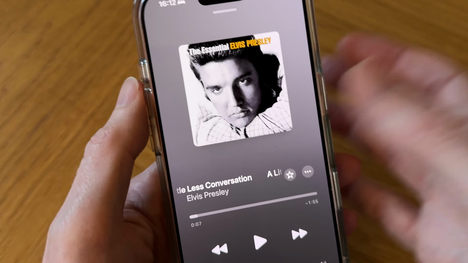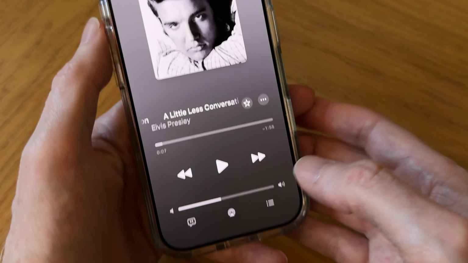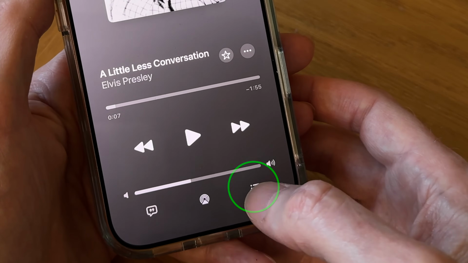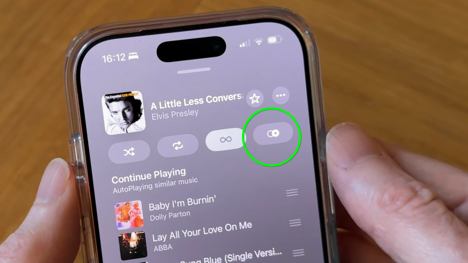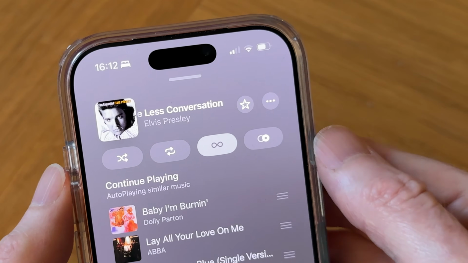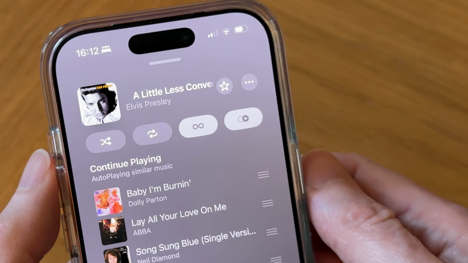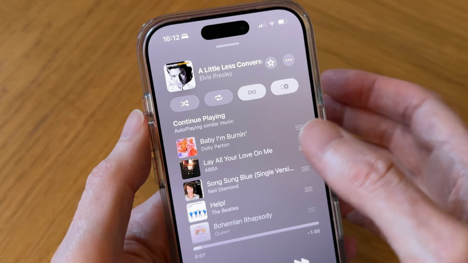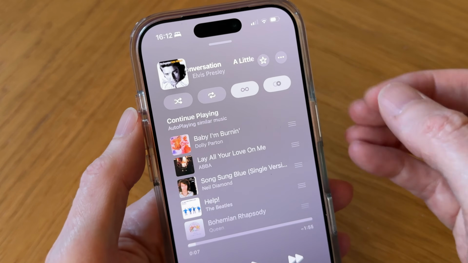So you go into your song, like here I am with Elvis Presley, and then you tap down here on this bottom icon, the 3 lines, like that. And then the Automix is here. This is the Automix. I have already switched it off actually. I'll just switch it on for you. This is on. And now that will mix. That means all your music on your playlist will have this DJ effect where they're mixing from one to the other.